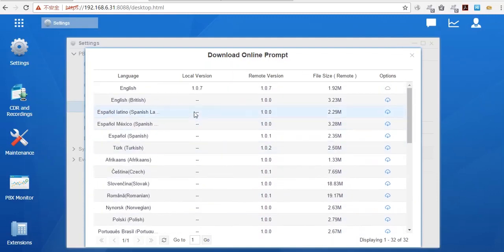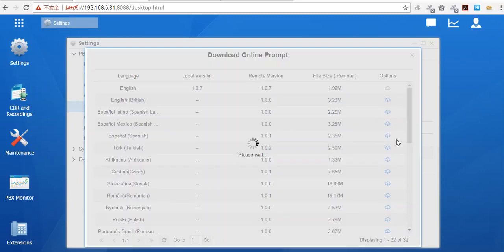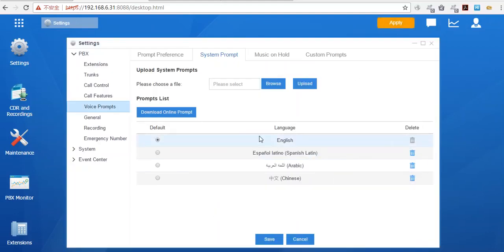So you just choose whichever one you want. For example, let's take Spanish, right? We just download the prompt, and very quickly it will be downloaded to your PBX, and it will be done. And you will see this in this system. So you just choose one as your default prompt, and you can also choose other languages for special extensions, which I will be explaining to you a little bit later.